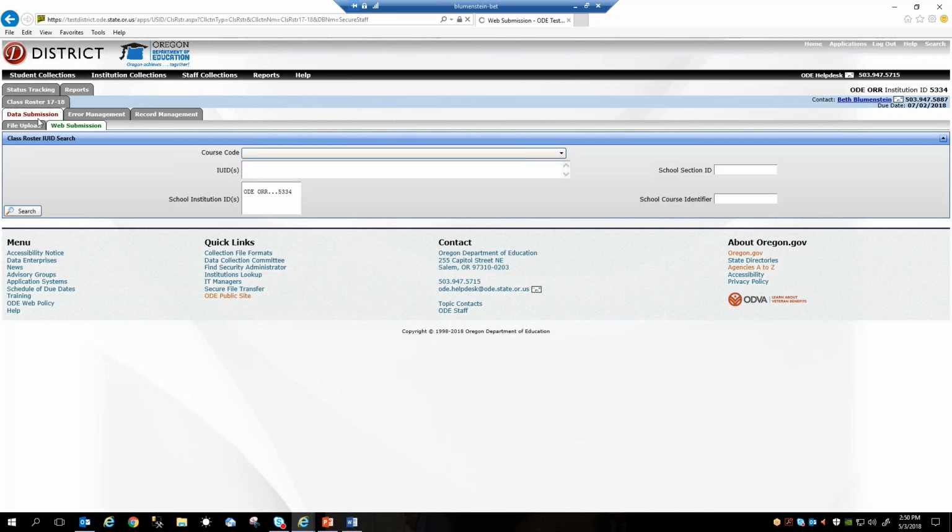So I'm going to use web submission here, and that's again, if you go to data submission, web submission, to show you what it looks like to submit one record through web submission, and that can give you a better idea of what's required for the collection, even if you're going to be using file upload. This kind of gives you a better visual representation.